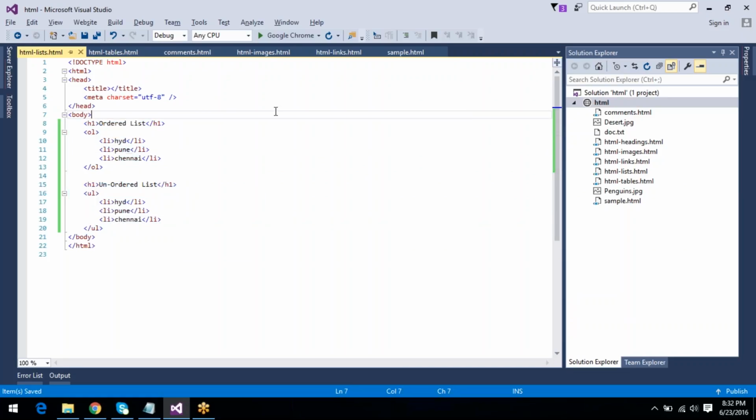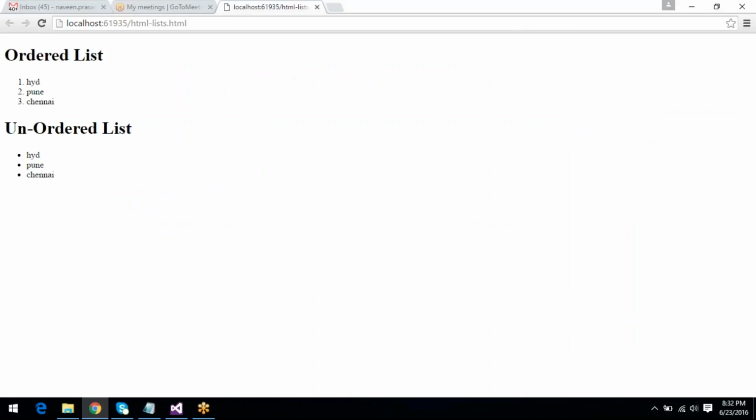So run this example. You can see the list item types. Default numbers are taken in the ordered list. Default bullets are added to list items in the unordered list.